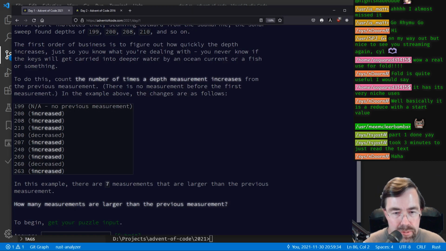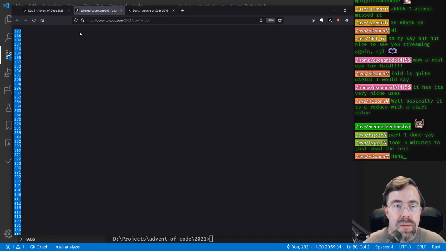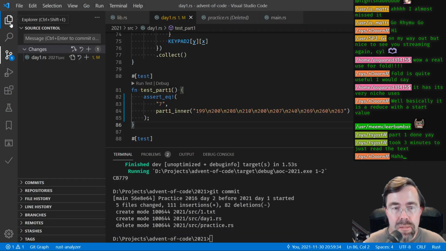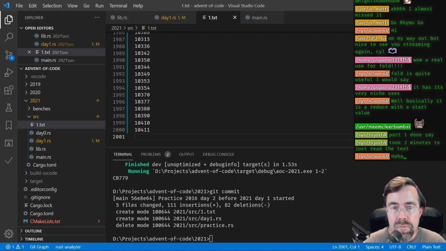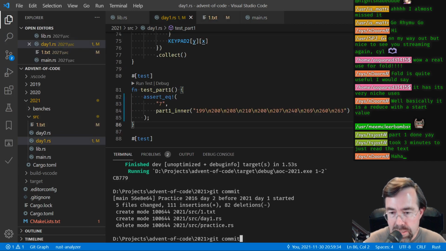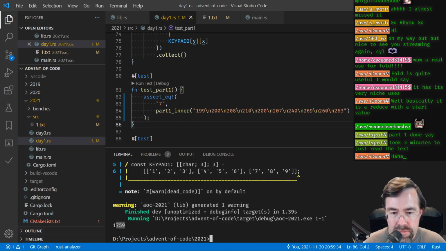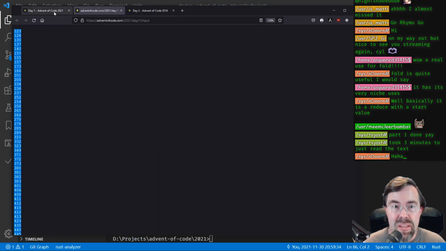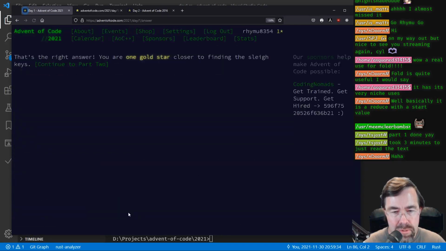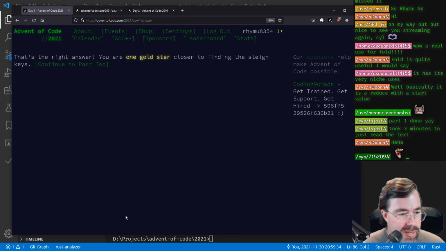So let's get our input. Oh, it's a lot of input. And run 1. 1,759 depth increases. Hey, what was my time? I don't know. 5 minutes, 48 seconds. Took 3 minutes just to read the text? Yeah, so how long did it take me to actually solve it then? 2 minutes and 40 some odd seconds?